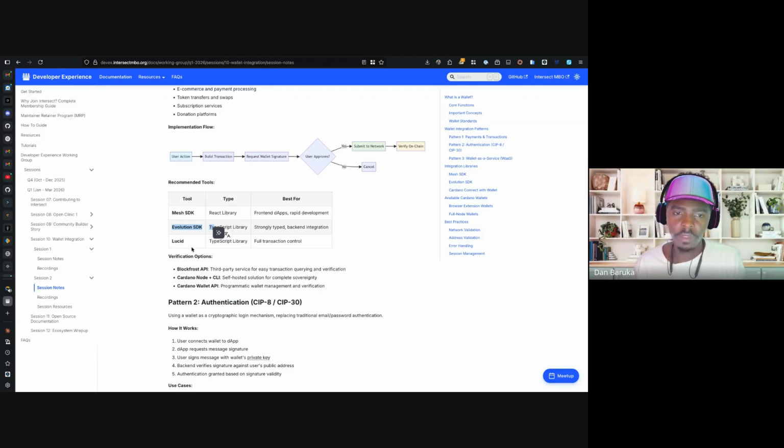We also have Lucid. It's also a TypeScript library, with full transaction control. So with this one, we mostly want to control the full process of a transaction using a wallet. We use this one because you can control every step of a transaction.